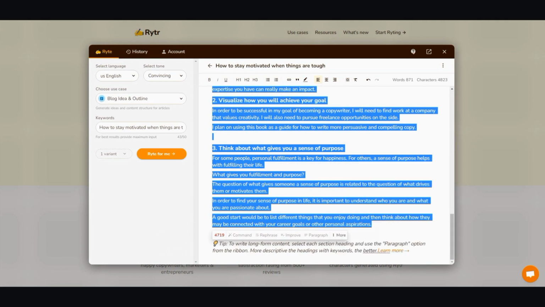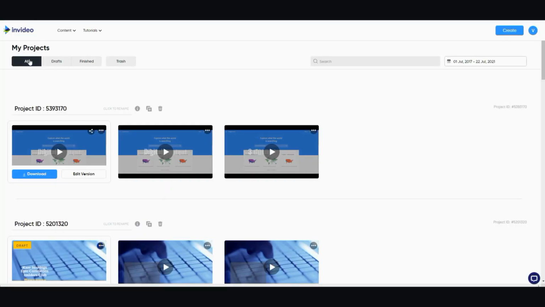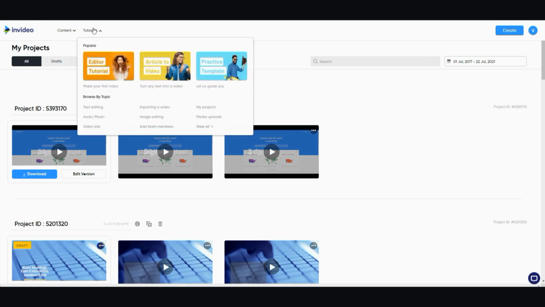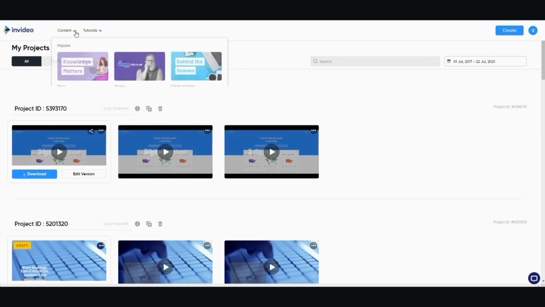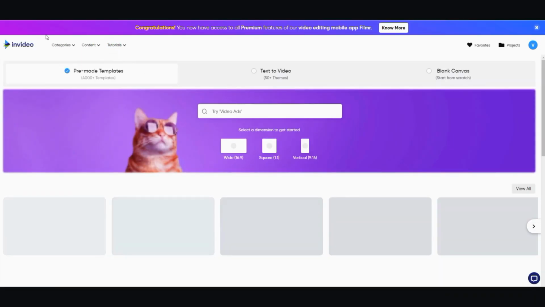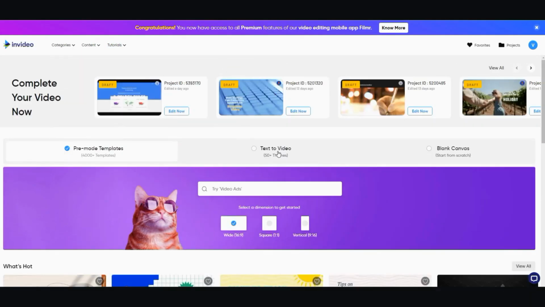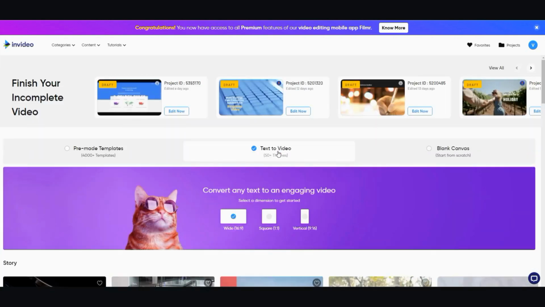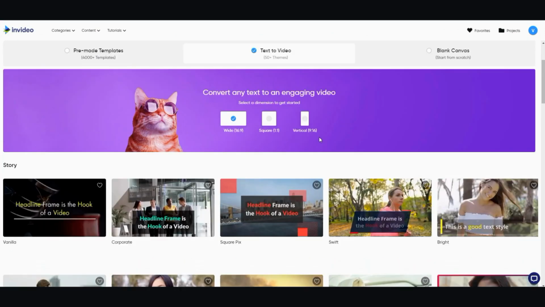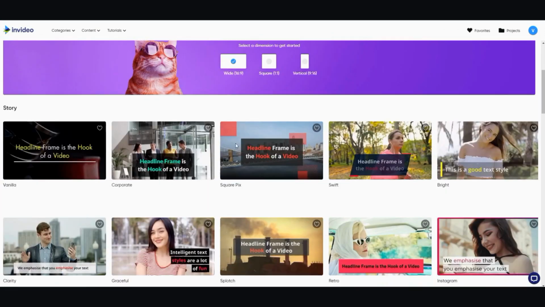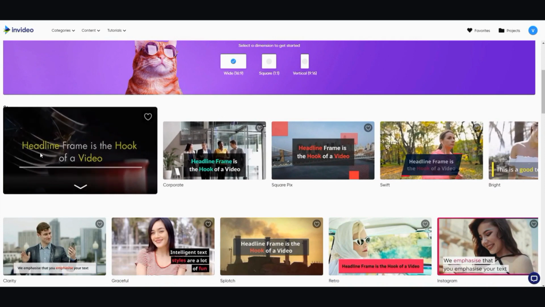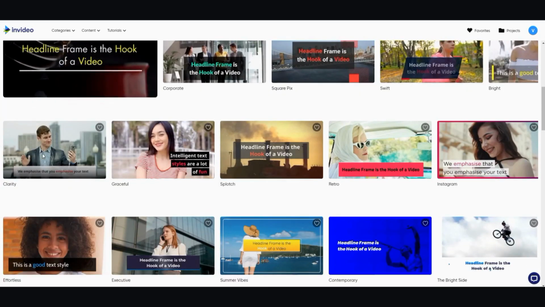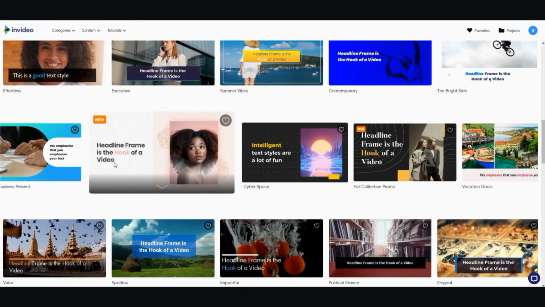And you're going to go over to NVIDIA, just click on NVIDIA, the main page, and then click on text to video. Right. And down here is going to show you a whole bunch of different types of templates that you can choose from. There's lots of good ones.